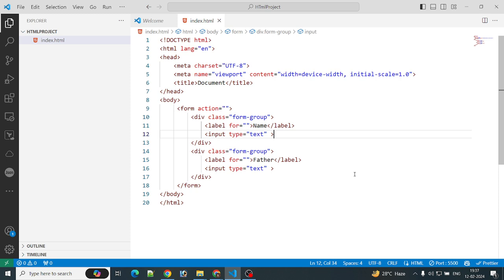Sorry, one second. Yes. Is it necessary to use a form tag while using a label tag?